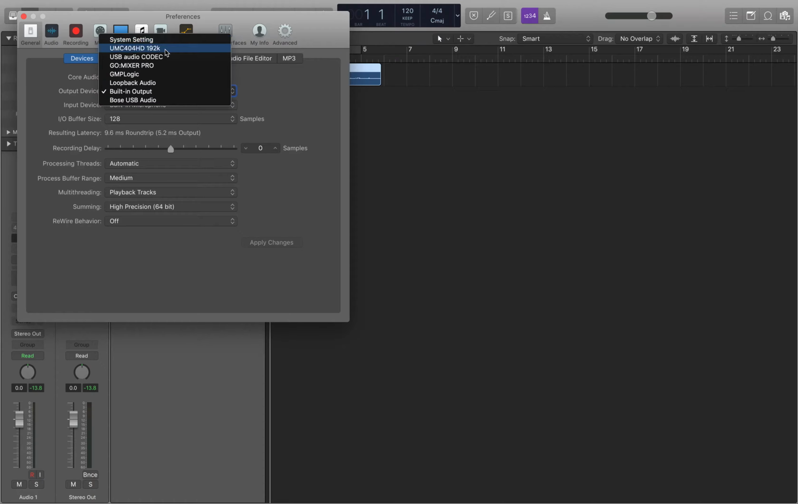GMP logic. Go. Mixer. USB audio codec. UMC 404 HD 192K. System setting. UMC 404 HD 192K. All right, there we go. That's my audio interface, the UMC 404 HD. Closing menu. Pop-up button. UMC 404 HD 192K.